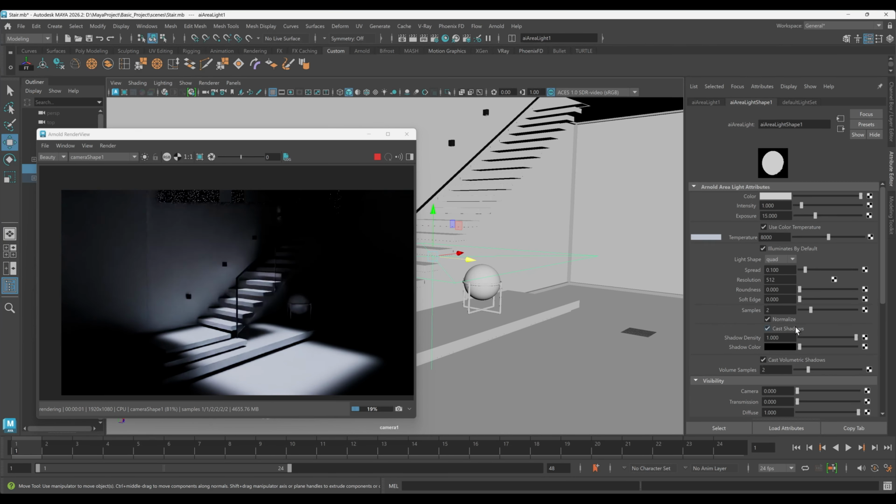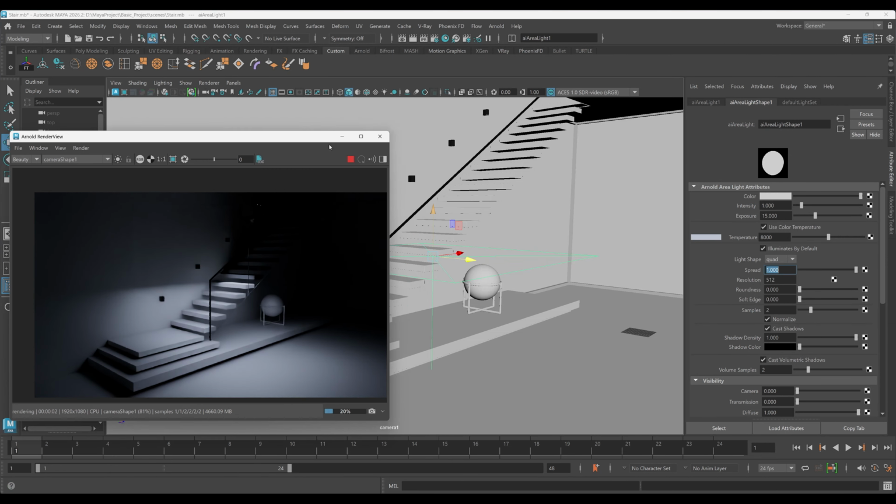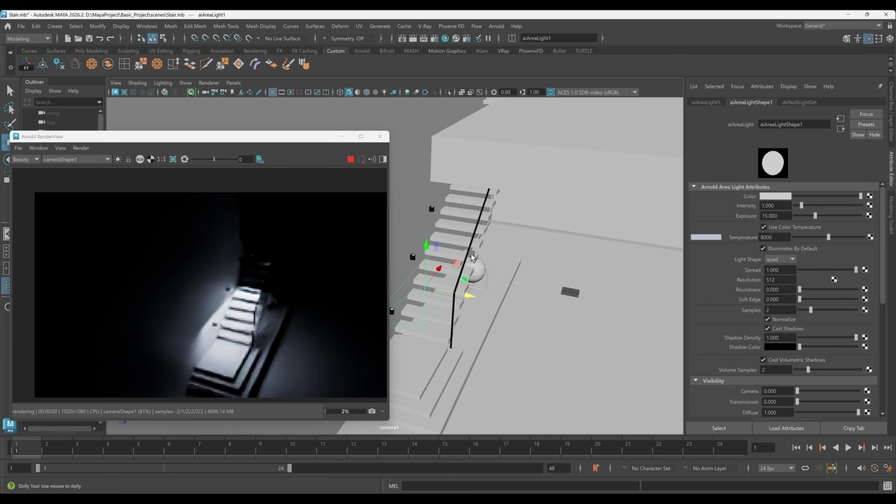Cast shadows determines whether this light produces shadows. Shadow density controls how dark the shadows appear. Cast volumetric shadows enables shadows inside volumetric effects such as fog and light rays. We'll cover this feature in more detail when we discuss atmospheric effects later. I'll use the following settings and place the light above the stairs.